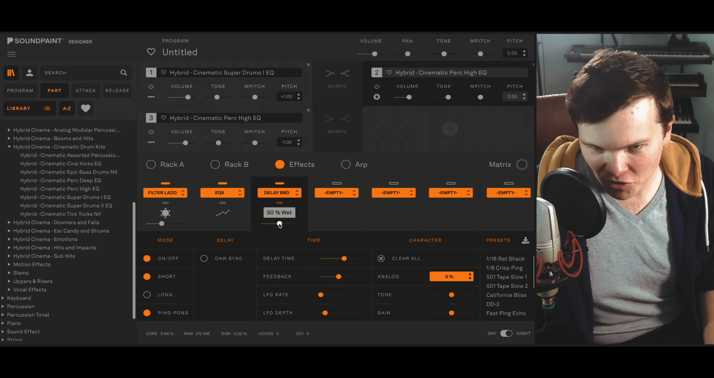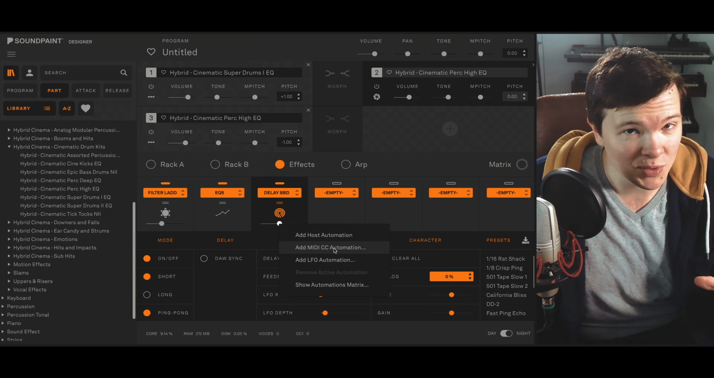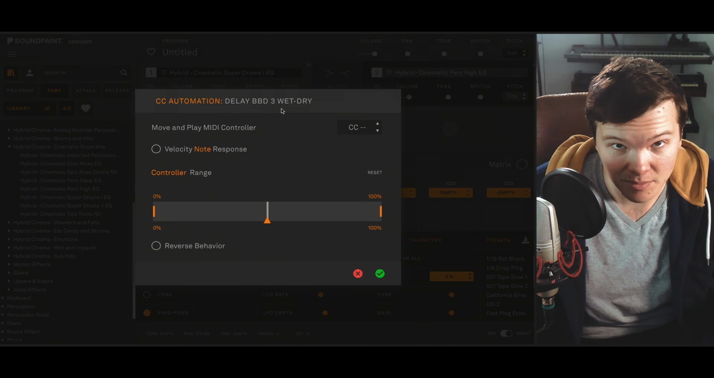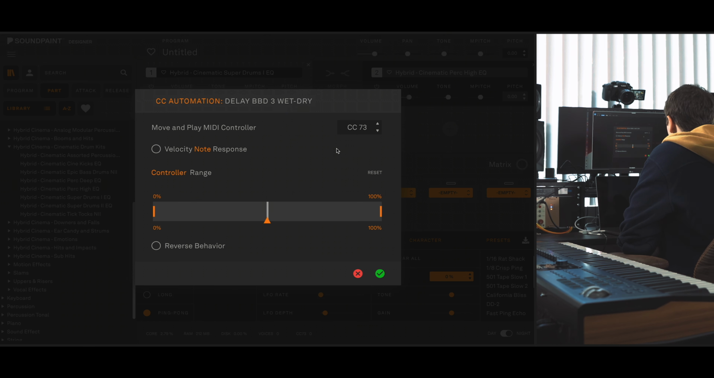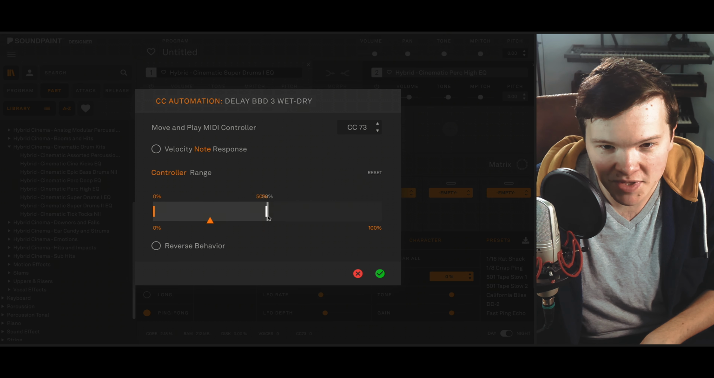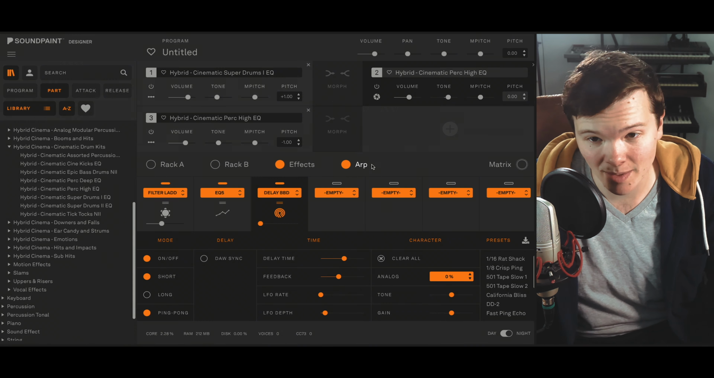And I want to have control over that, but maybe not necessarily with the mod wheel. This is a great time to remind you that this is any MIDI CC. So on this controller here, that's CC 73. So maybe I'll just use that as my delay control. And now I have a really dynamic kit happening.